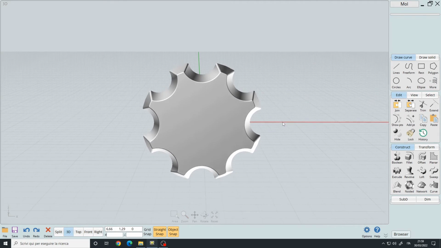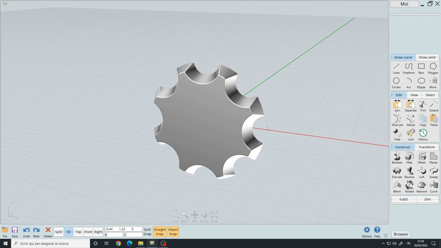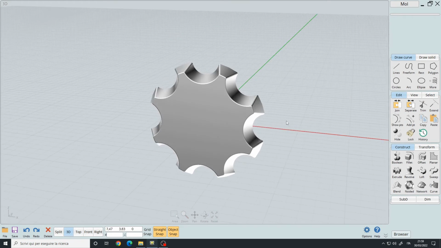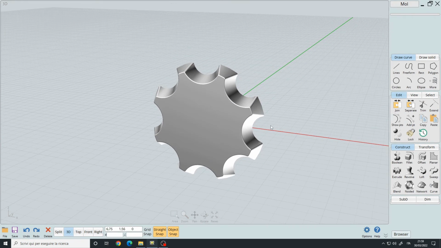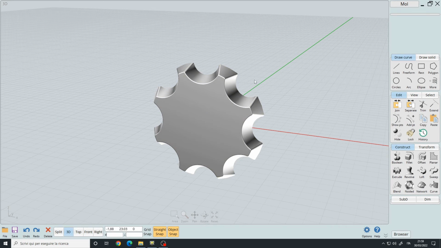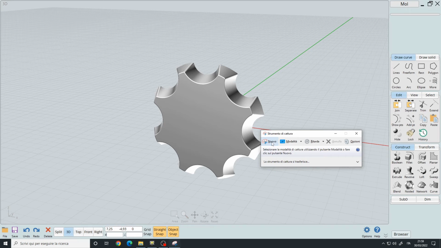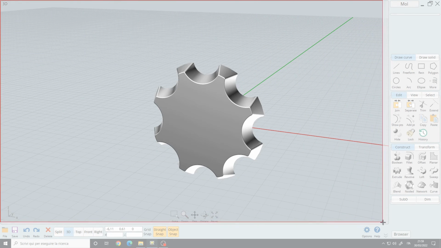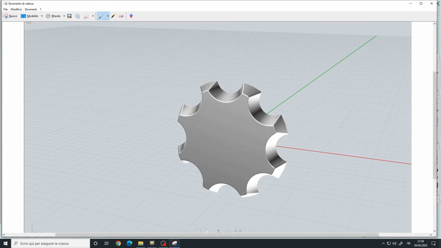Talking about rendering, there is not a rendering function in MoI. If you want to show this image to another person, you must take a screenshot of your view. Like you can use the Windows tool, take a screenshot like this, and then you can save it.